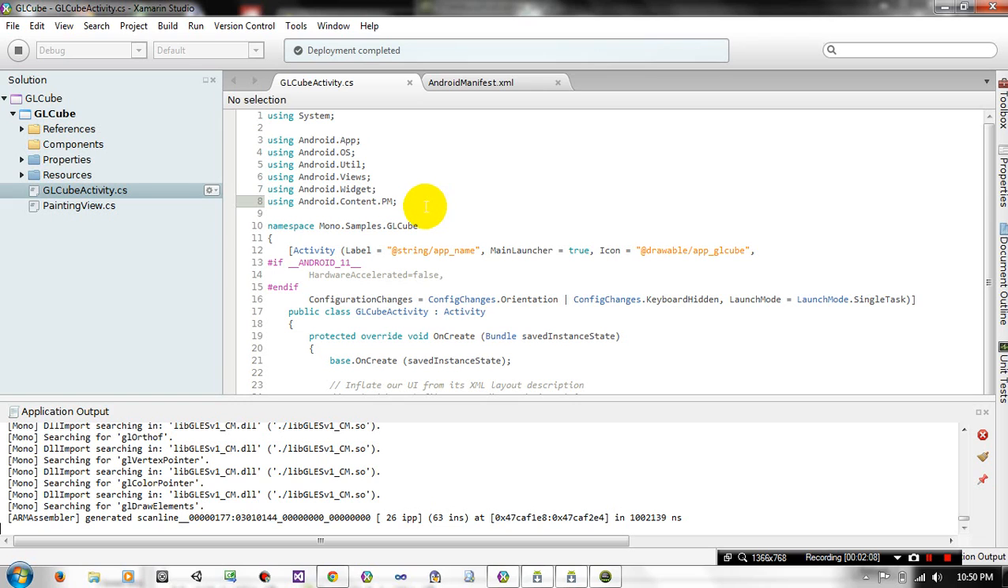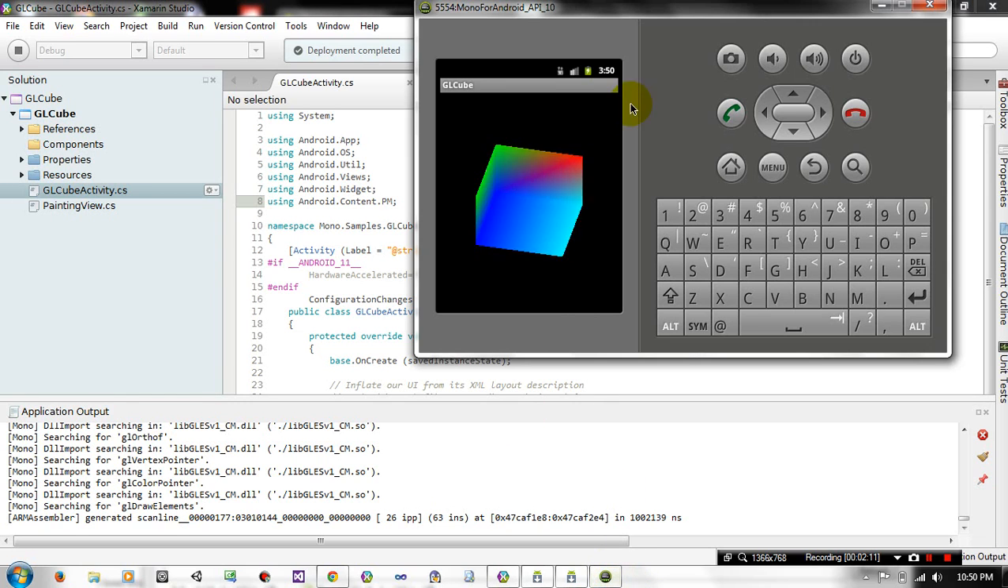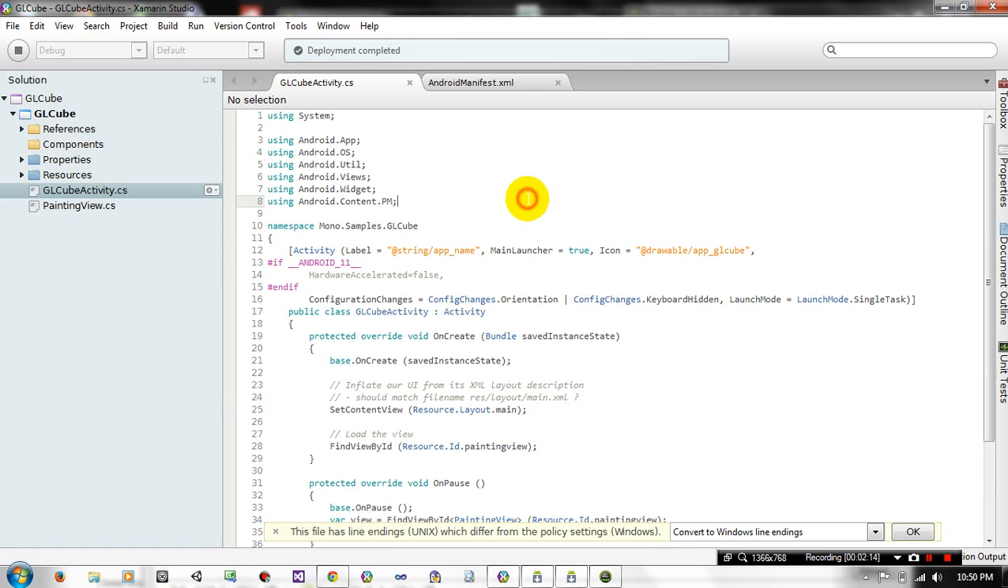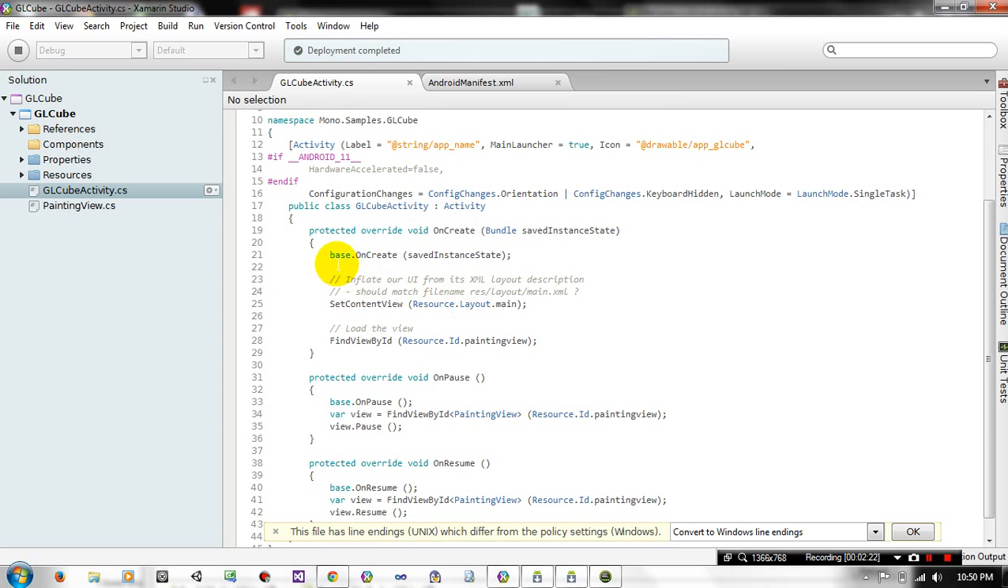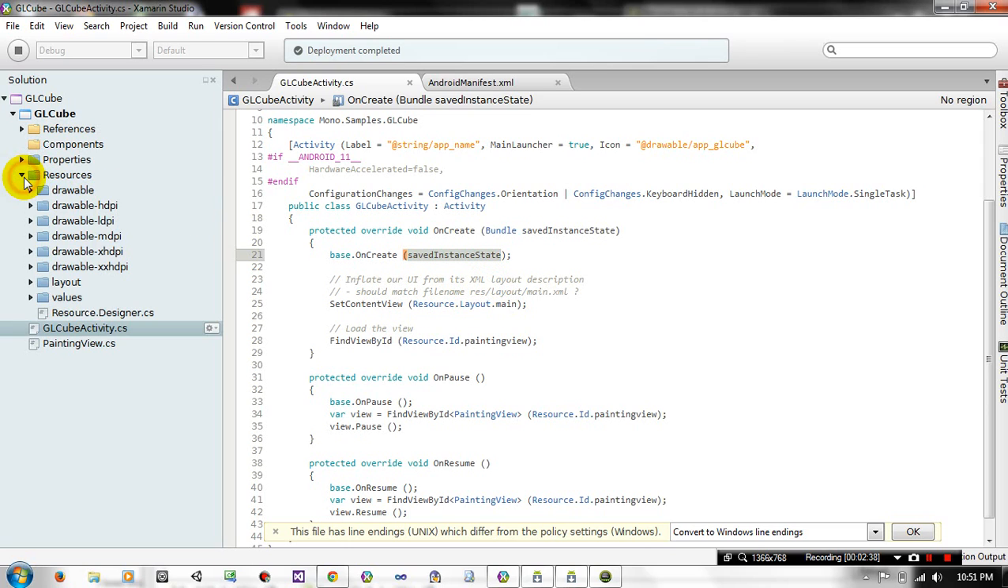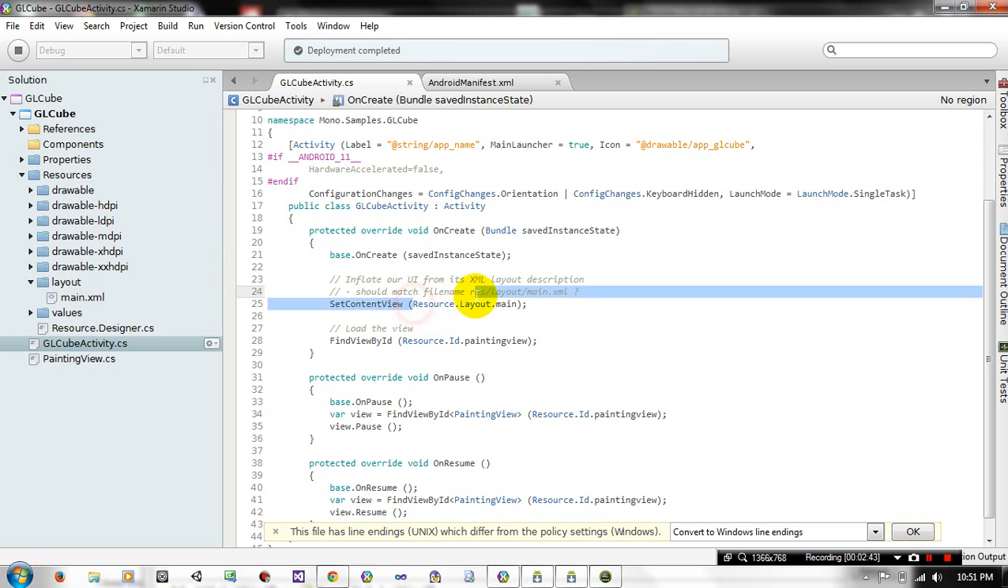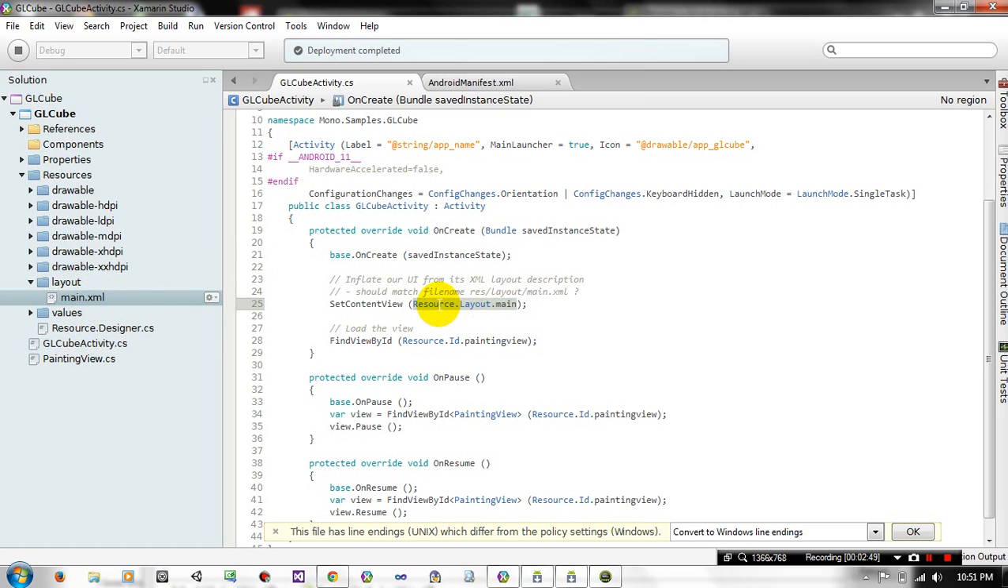Here's how it works. Basically, there's a namespace for samples, GL cube, and there's an activity, a cube activity, which basically just does a create. It calls the base class. Remember that to call the base class of a create function, all you do is say base.OnCreate, saved instance state, and then we have to inflate the UI from the XML layout, which in this case is the main.xml. See where it says Resource.Layout.Main? That's how you know it goes to the main XML layout right there.